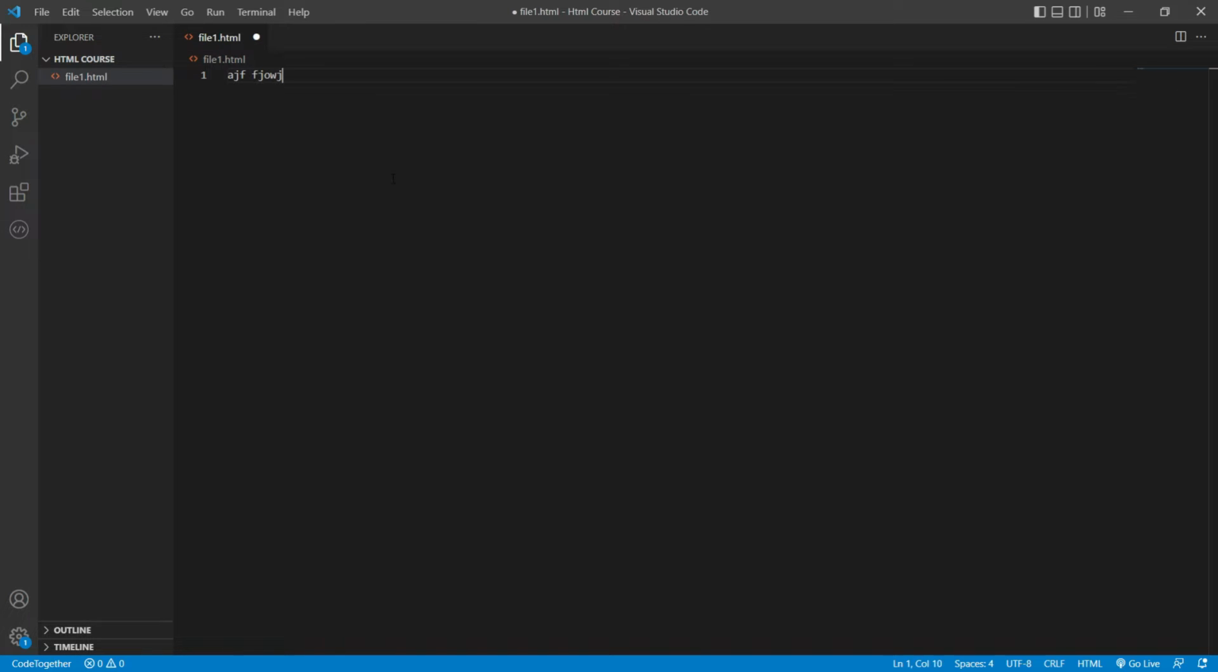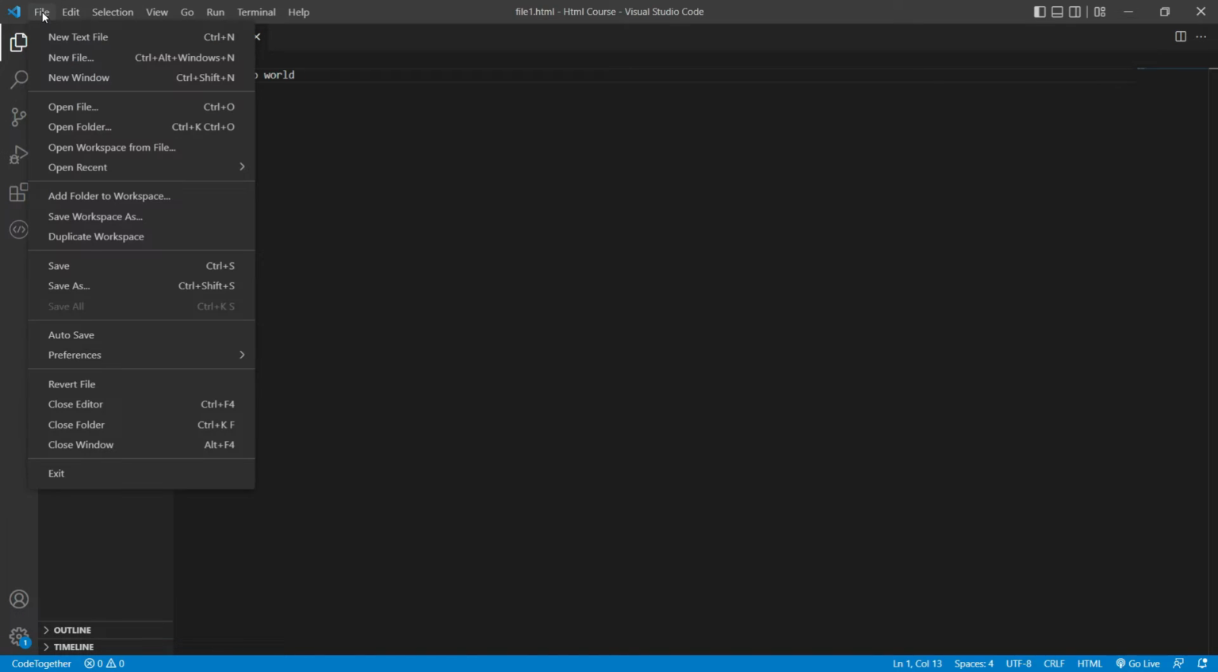So now here you can type all your HTML code, and then the browser will show this page according to your code. So now, for example, here I just type hello world. You can see at the top of this file name, there is a white tick. This means the file is not saved yet. So for saving this file, press Ctrl and S, and also you can save the file by clicking here on file and then clicking on save.